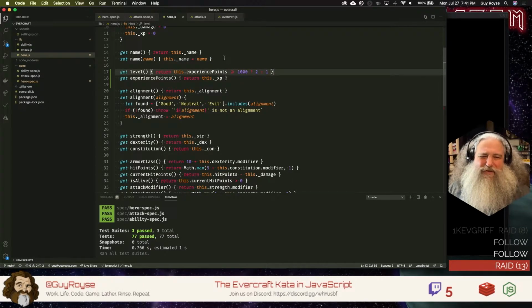I mean, we could put it in there. I know 5th edition caps it off at 20, and then you just start getting epic boons. But it'd just be one more requirement. Wouldn't be hard to do.